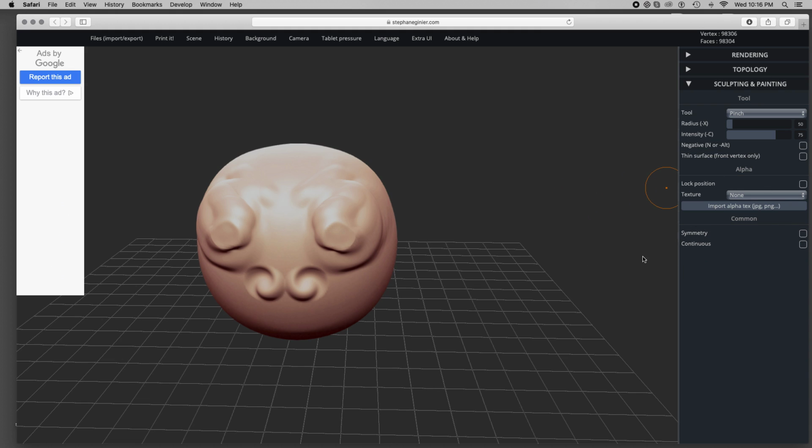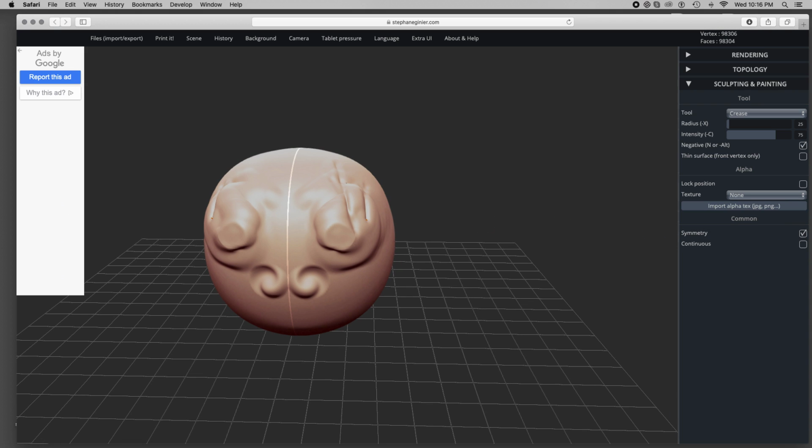Oh, and remember, if we have it off symmetry, change it to a different crease. If we have it off symmetry, this is crease. It's only doing it on the one side. If I put symmetry back on, we go back to that. I would suggest you wait till you have the piece mostly done before you play with symmetry. If we make the radius bigger, you can see how that dramatically changes what this tool is doing. So again, your radius and your intensity, and the negative and the positive.